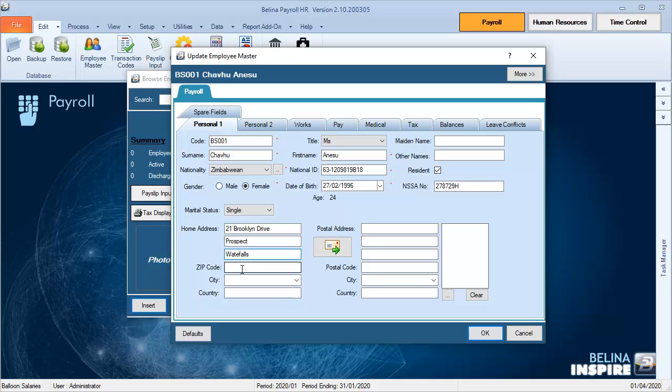We're not using zip codes, so we're going to skip that. Go to city, Harare, then country, Zimbabwe. If the home address and the postal address are the same, you click the button with the envelope icon. Otherwise, if they are different, you can just easily type the postal address in.